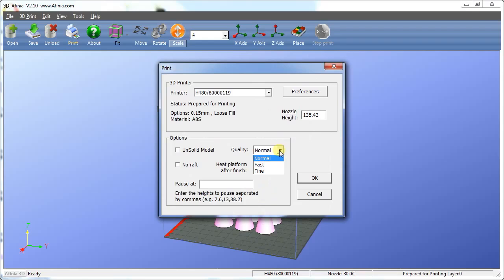We have a few more options to choose. You can speed up the printing by going to Quality and selecting Fast, or get a nicer print by selecting Fine. We found that it works best to set to normal. If you plan on printing another model right after this one finishes, click on Heat Platform After Finish and select a time from the drop-down menu. This will keep the platform hot and ready for another print. When printing with a perf board, always keep the No Raft unchecked.